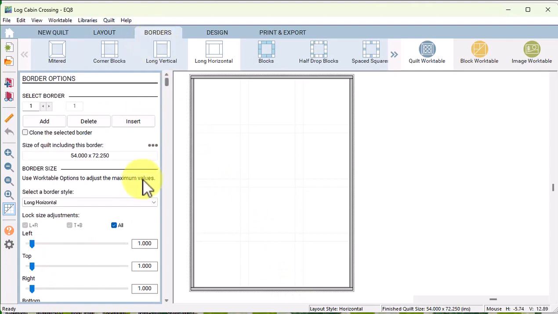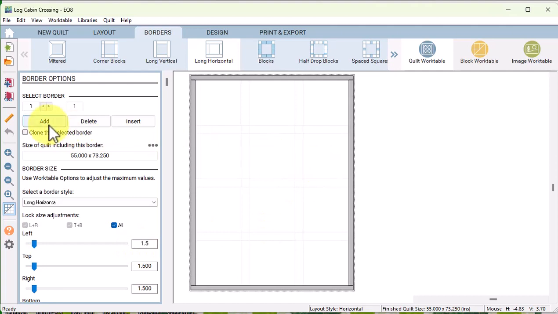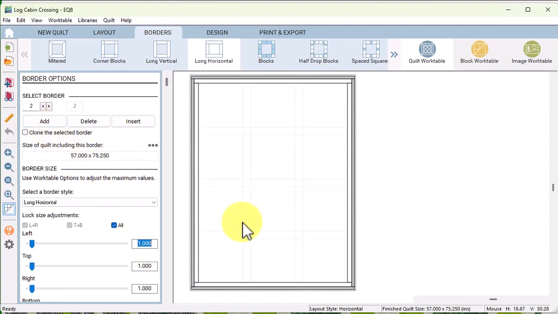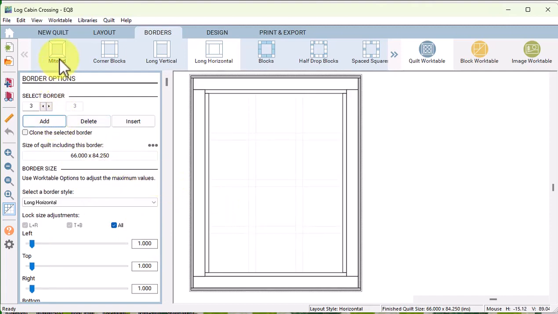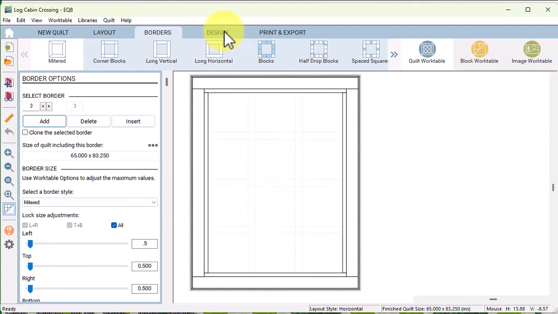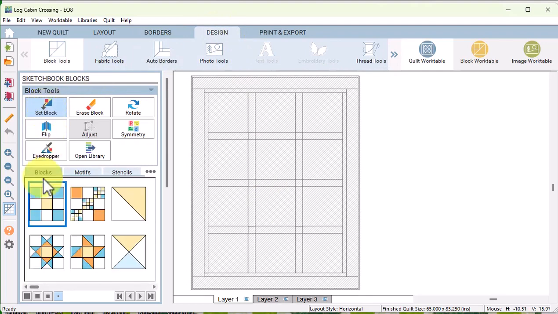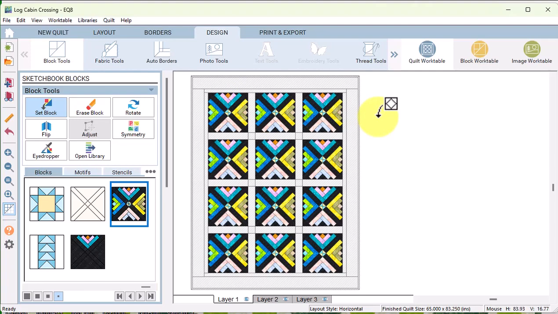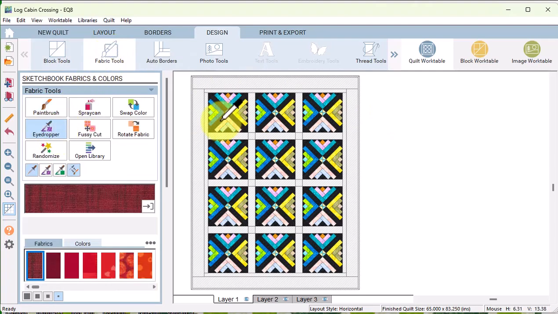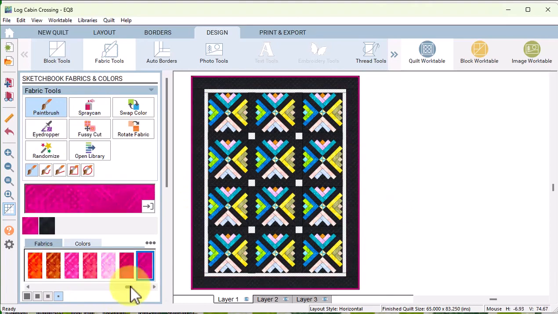Select the Border tab and change the first border to 1.5 inches. Select Add, change the second border to 4.5, and then select Add, make it mitered, and change the size to 1/2 inch. Select the Design tab, and under Set Block, select the block that was just drawn, and with the Control or Command key, select one of the main blocks in the quilt. Select Fabric Tools, color the sashing and the 3 borders.